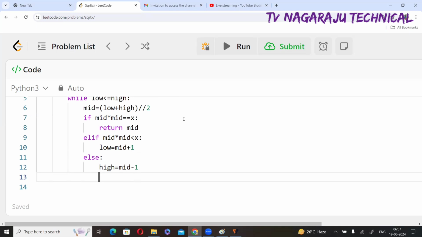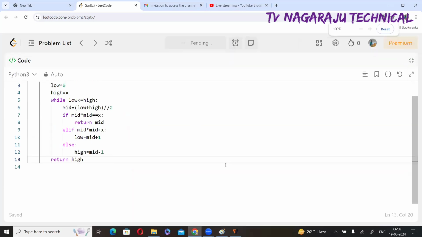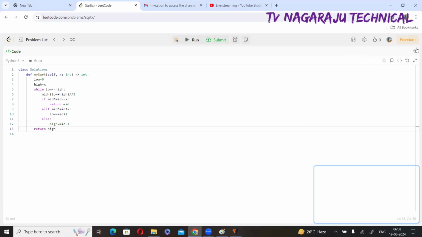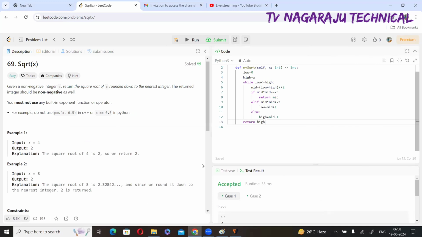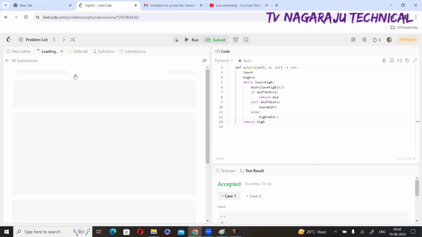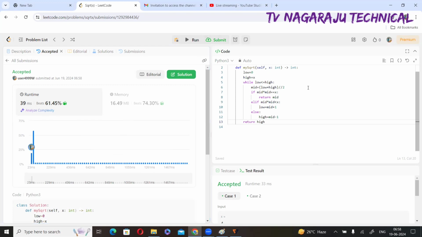Now the last part. Once you come out of the loop, if you are not returning any value in the loop, you need to return the value high. Why? Because according to my logic, high contains the nearest integer. Now, run. See, accepted successfully. Now, submit this one. See, submitted successfully.